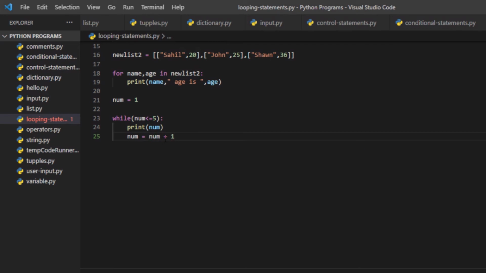Why? Because the first time it will print num, that is 1, and after that it will check the loop again. So before checking the loop, it will increase the value of num, num equal to num plus 1. So the value will be 2 next time. It will check if 2 is less than or equal to 5. If yes, it will print the number 2, and then the value will be increased to 3.